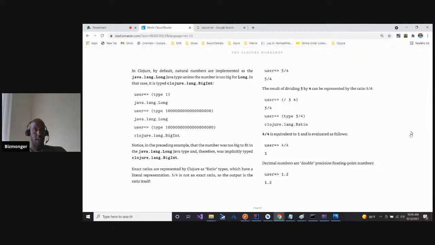So type 1, within parentheses, because type is a function, and then you pass whatever value, is going to return java.lang.Long. If within parentheses you say type 1 trillion, I think that's bigger than a trillion, 1 gazillion, that's going to return a java.lang.Long. And if you have more zeros to it, it's going to return the clojure.lang.BigInt.